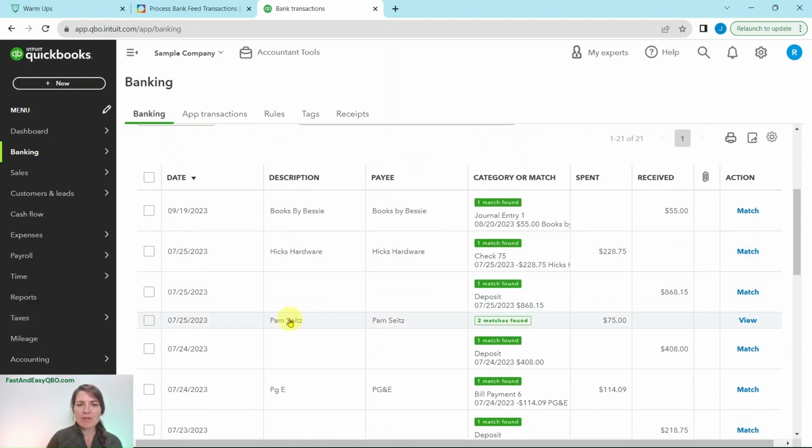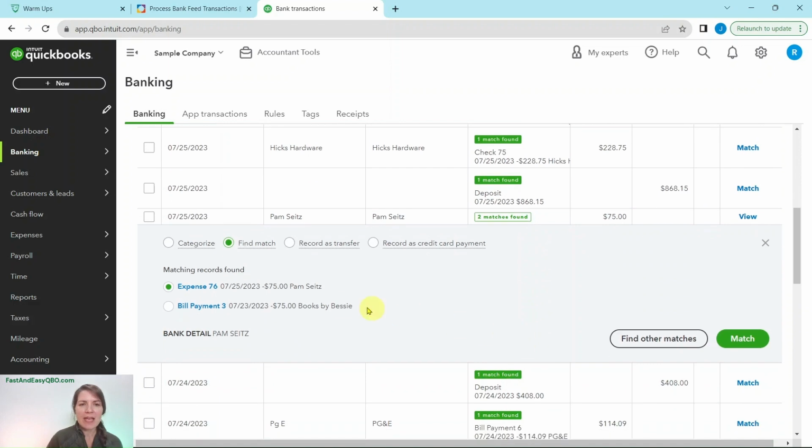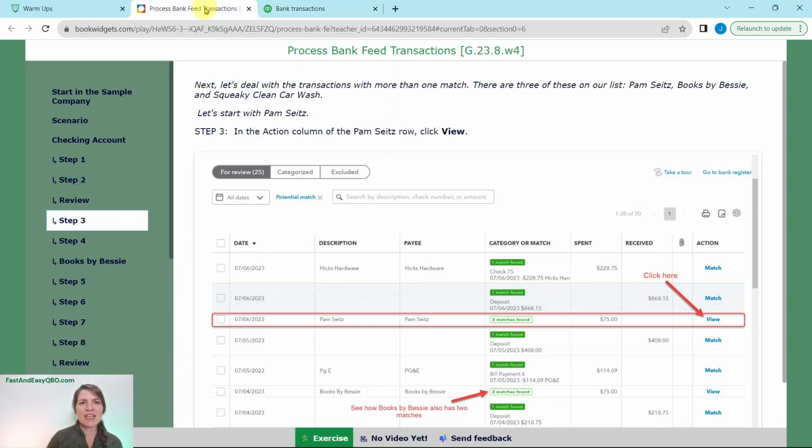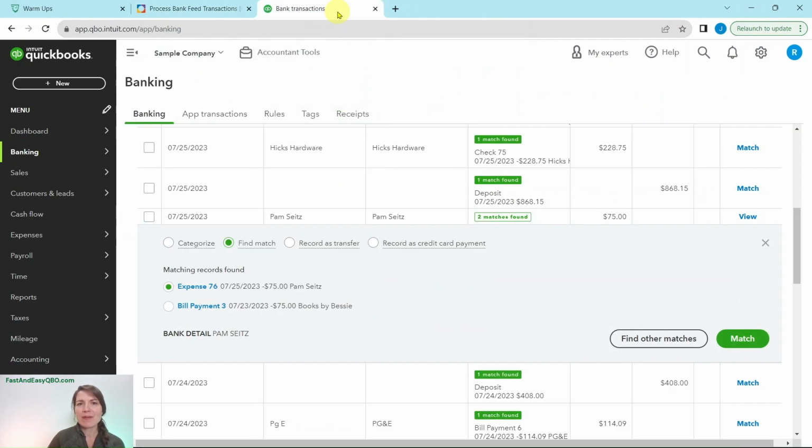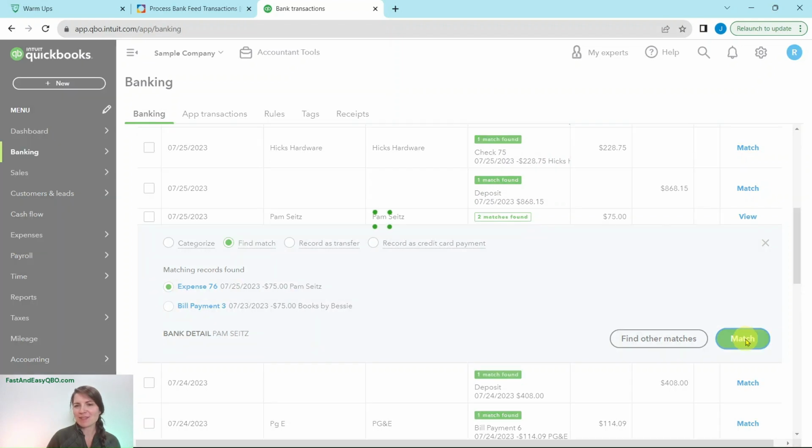So let's start with the one for Pam. Go ahead and click on View over here. And you will see the potential matches that are showing up here. So QBO, when they attempt to match, they're only searching for the amount, and that's why it says $75 here and $75 here. But we see that from the bank detail, this says for Pam Sites, and there's one for Pam Sites and one for Books by Bessie, so we know that the top one is the correct one. So we're going to go ahead and leave that button marked and go ahead and click on the green Match button.